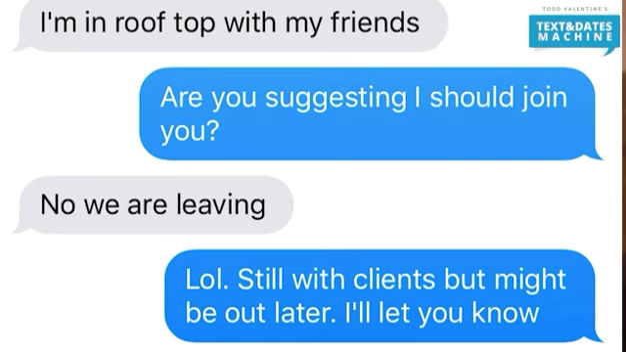So I just read this as her being very, very reactive. But just to be sure, just to make everything smooth and easy, and like I didn't reject her or whatever, I say, "LOL, still with clients, but might be out later. I'll let you know." And that doesn't require any response at all. But again, she's trying to be reactive and trying to be cool and trying not to be needy.